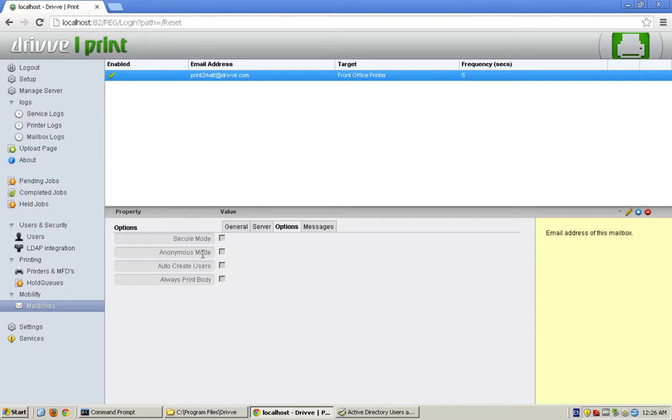Also, you can select anonymous mode, which means that any job that comes in, regardless of who it comes from, we're going to print it out. So maybe that's better for guest printing. I could also auto-create users. That's dependent on anonymous mode, but if I auto-create users, that means it's going to create a user if one doesn't already exist, and it'll use the email address for that user's username.